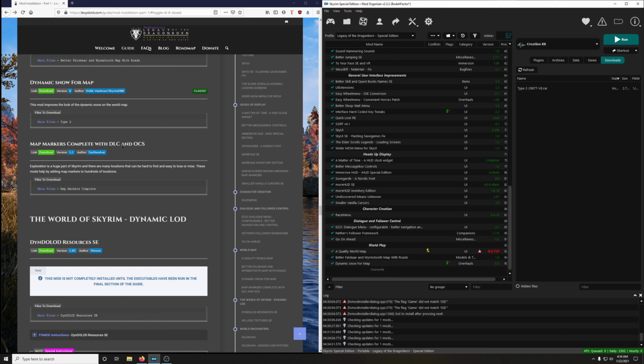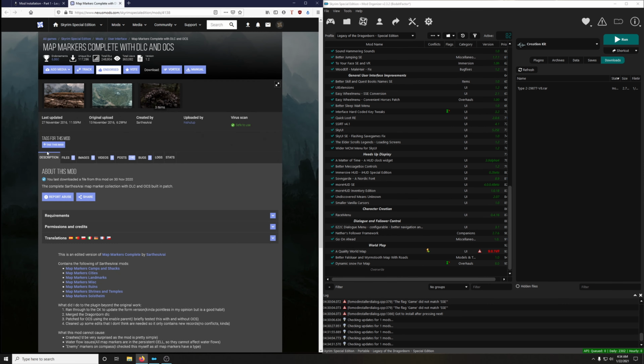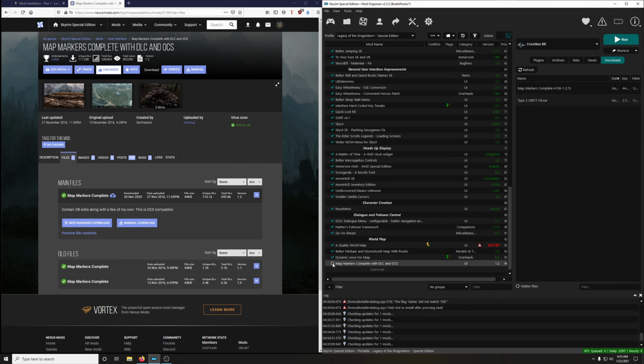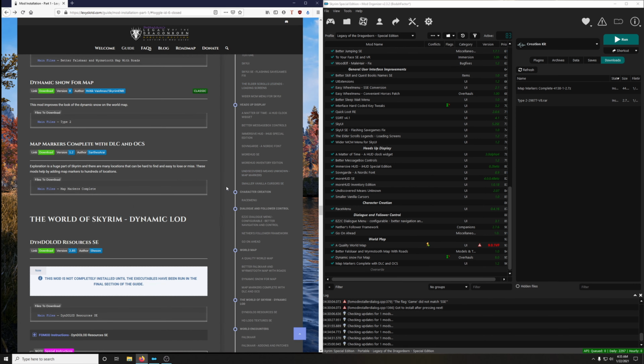Map Markers Complete with DLC and OCS. Exploration is a huge part of Skyrim. There are many locations that can be hard to find and easy to lose or miss. These mods help by adding map markers to hundreds of locations. So let's download that and install it. Good. Let's go ahead and install it. Okay, and activate.